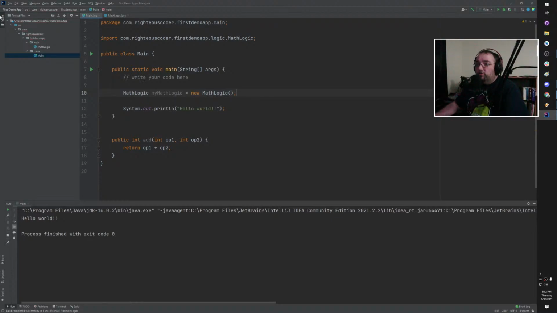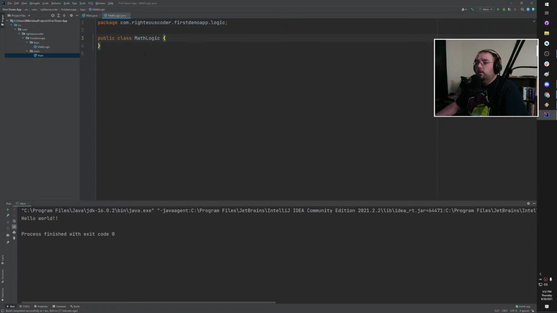Now, math logic, you come over here, you can toggle back and forth between them. But this math logic doesn't have anything. Void. Print.